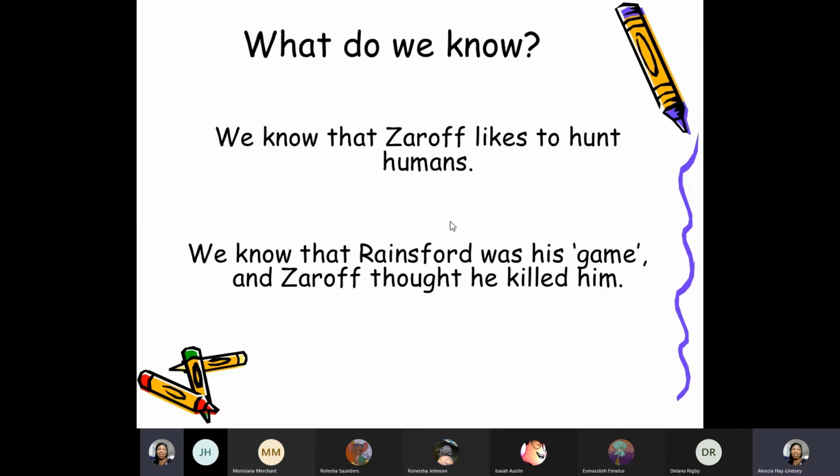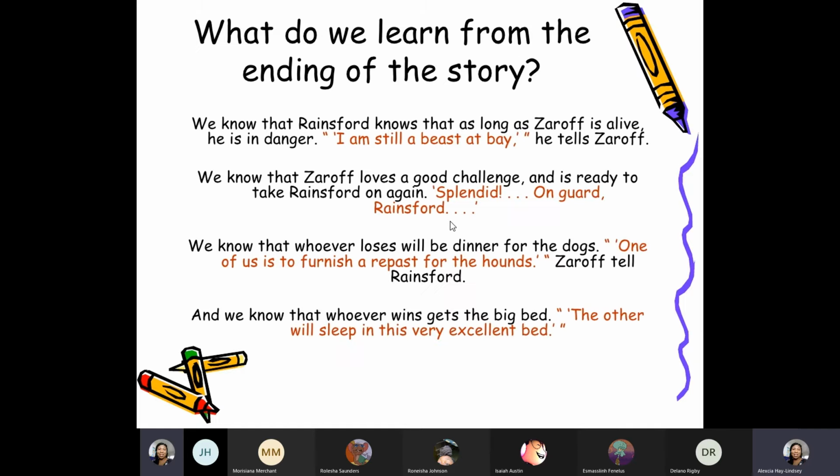What do we know? We know that Zaroff likes to hunt humans. We know that Rainsford was his game, and Zaroff thought he killed him. What do we learn from the ending of the story? We know that Rainsford knows that as long as Zaroff is alive, he is in danger. We know that Zaroff loves a good challenge and is ready to take Rainsford on again. We know that whoever loses will be dinner for the dogs because it says one of us is to furnish a repast for the hounds. And we know that whoever wins gets the big bed. The other will sleep in this very excellent bed.